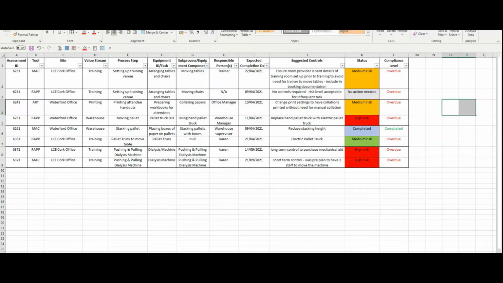Also here, we can generate a report, and the report allows us, as you'll see on this screen, to track and filter by the various fields such as the site, the value stream, sub-process, and of course these titles here at the top, the site, value stream, they are all customizable in the management tool on EZErgo. So again, a very quick, easy way to check the completion of actions arising from the assessment.